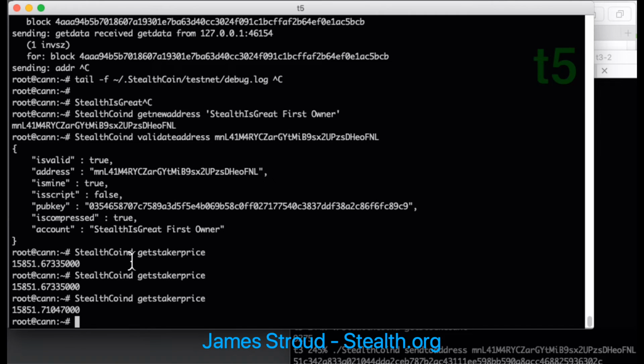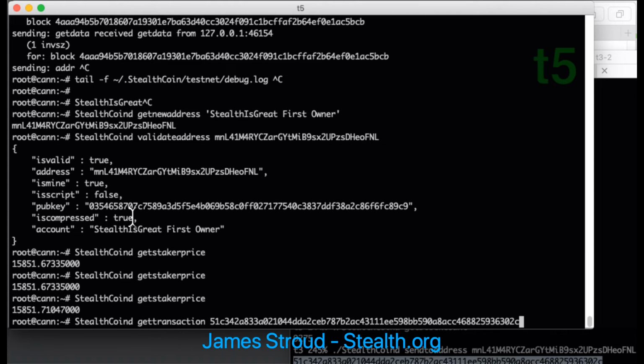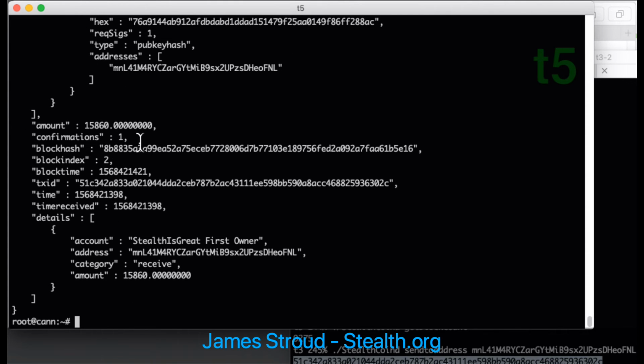Okay, so I think it's actually confirmed. Once again, get transaction. So yeah, it's already had a confirmation. One confirmation is enough to spend it. So let's spend it. Spend that bad boy.